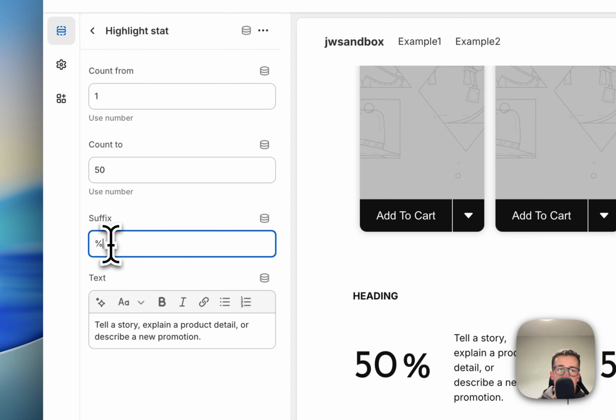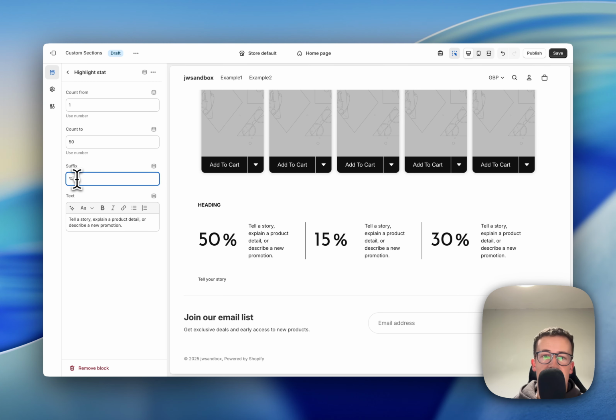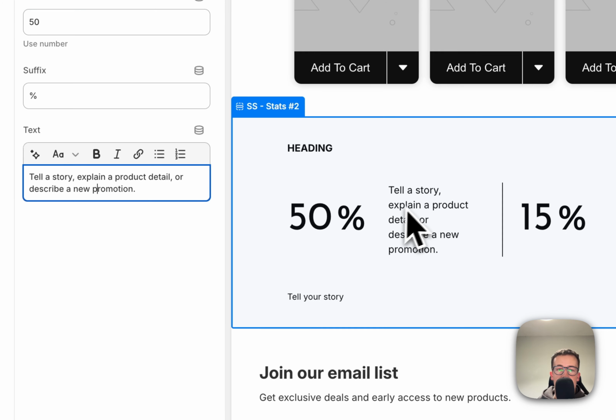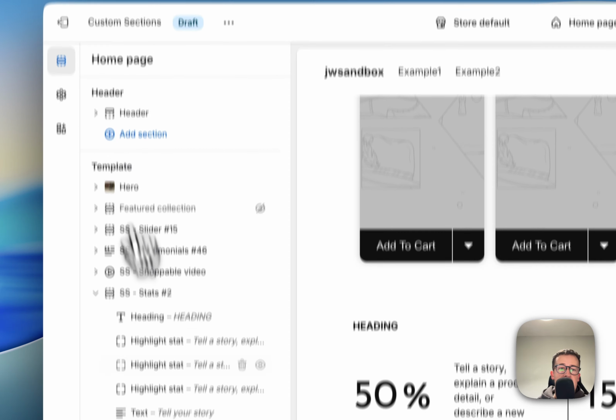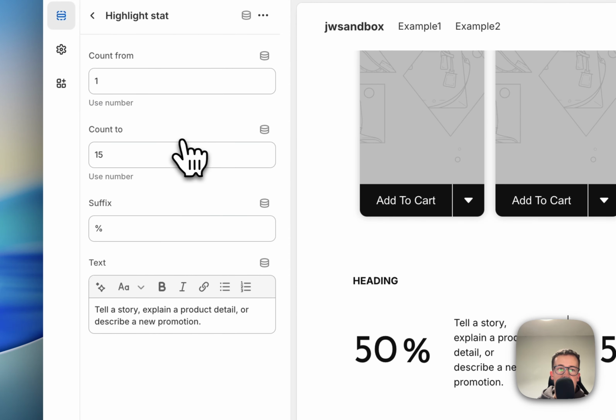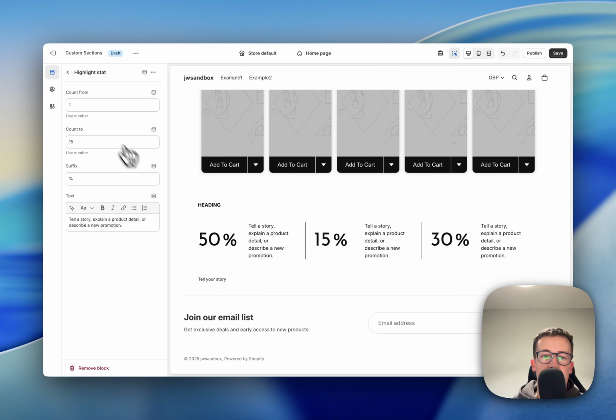We then have a suffix as well, which is the percentage sign for me, but if you want to show money that the customer might save or anything else, you could put a $ or any other symbol in here. Below that is a text field, and this is where you customize this text here and give some information that's related to your statistic or the number that we see on the left. There's 3 cards for this, so you would repeat this process 3 times. They're all individual, so you can have them count up to different numbers and show different text.